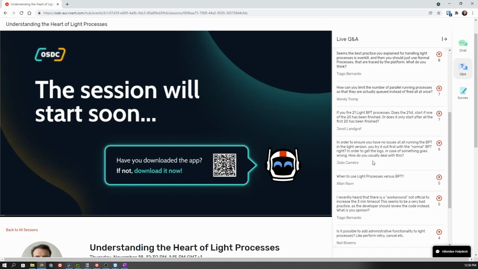Next one. In order to ensure you have no issues at all running the BPT in the light version, you try it out first with the normal BPT, right? In order to get the logs in case something goes wrong. How do you usually deal with this?